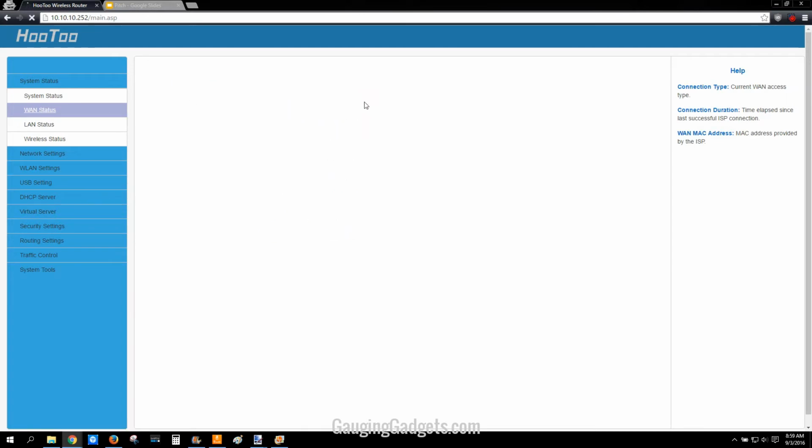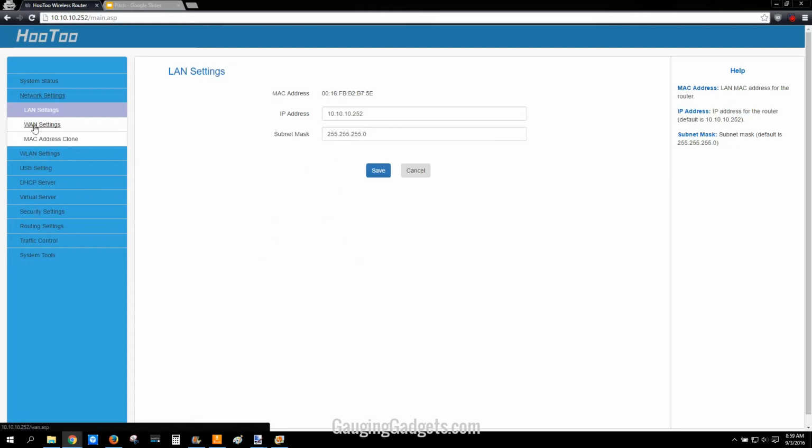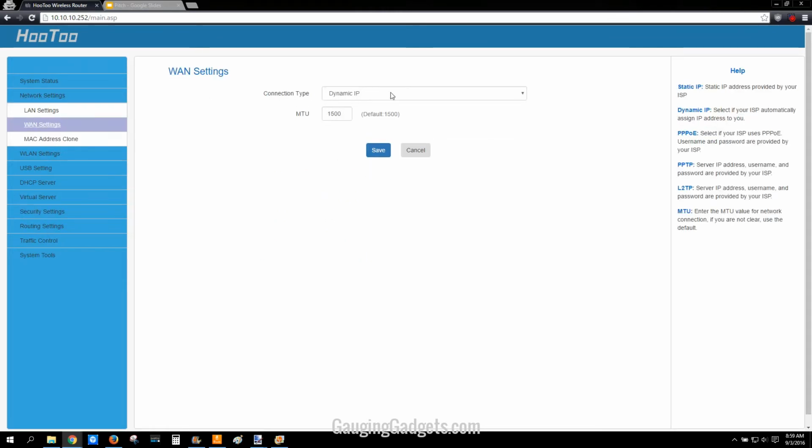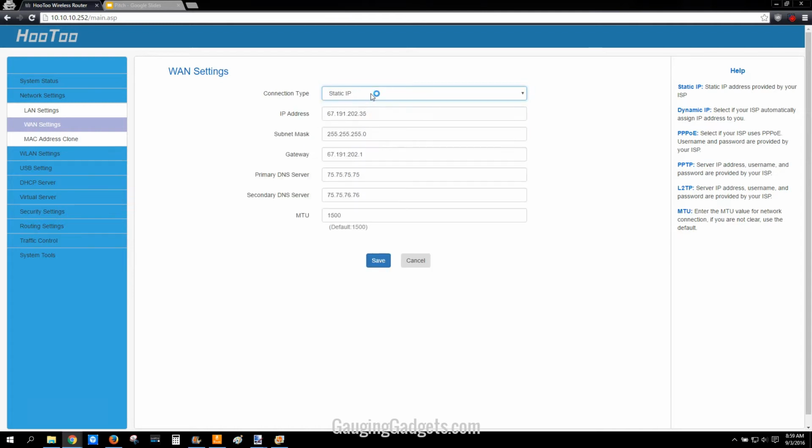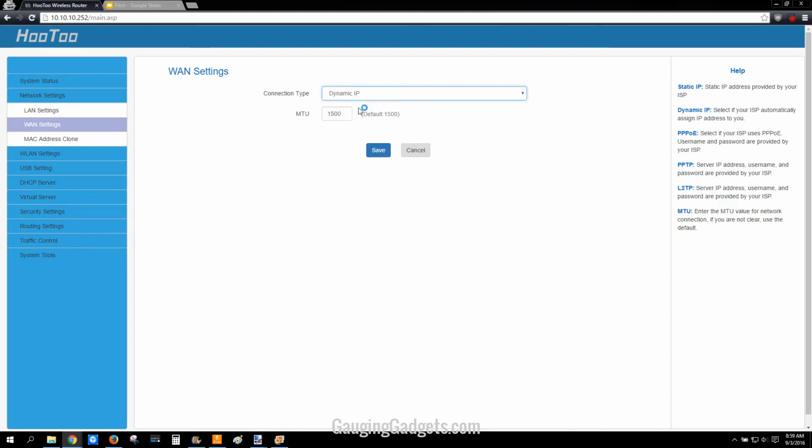If it does not, then that means we need to go to the network settings under WAN settings and change this connection type from dynamic to either static, where your ISP will assign you an IP address and then you'll have to enter that information in, or one of these other settings where you have to enter a username, password, things like that. Most likely in America, you will be on dynamic IP address. So that's all you need to do. Your ISP will assign you an IP address. I have Comcast, and this was the setting for me. MTU should be 1500, which is default. So we'll go ahead and leave that there.